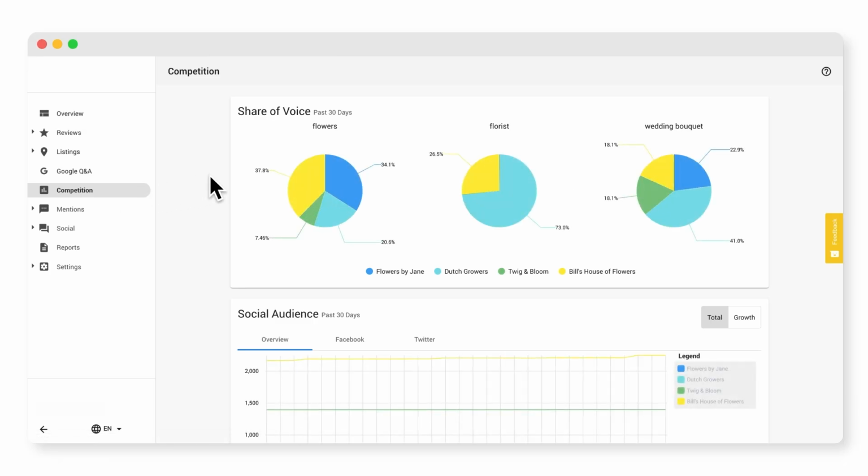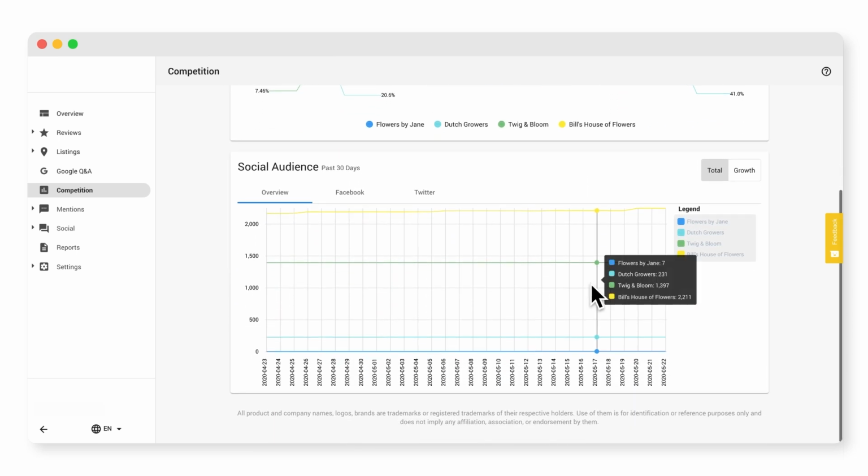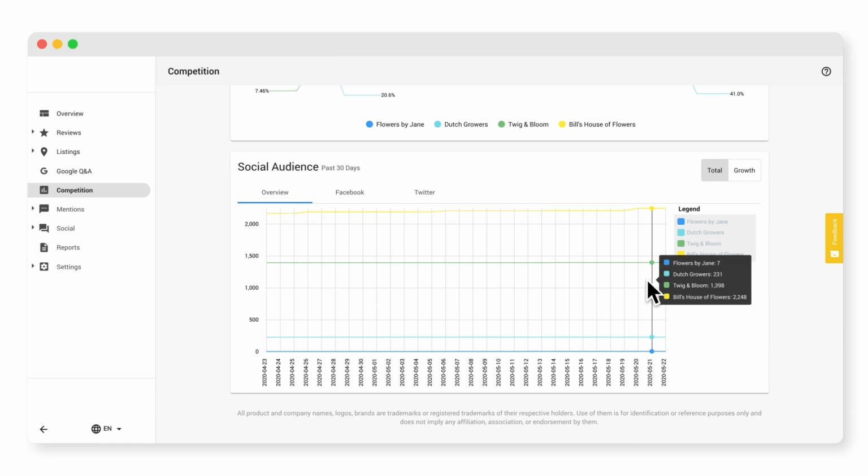The Competition tab is a great place to keep tabs on other companies in your area and industry. Here, you can monitor your business's presence on search engines and compare it with your competitors. You can also benchmark your social media audience against that of your competitors. This information lets you know whether your customers are finding your business online instead of the competition.